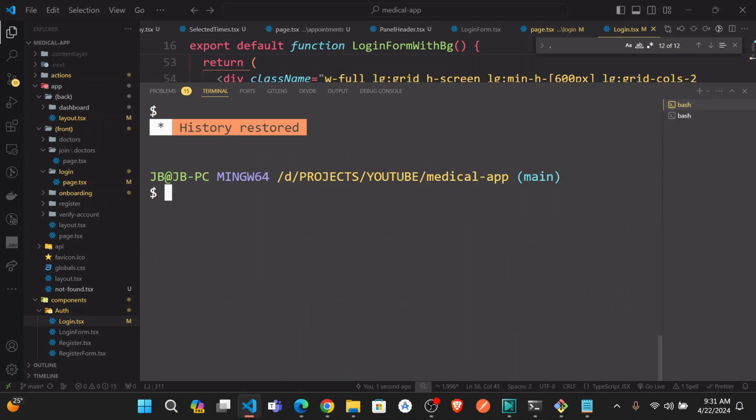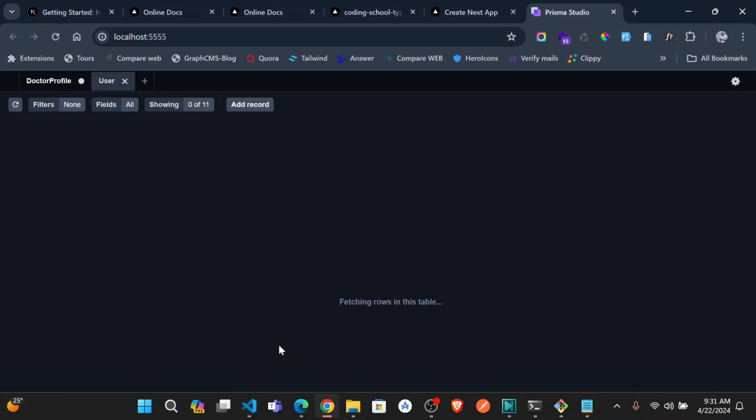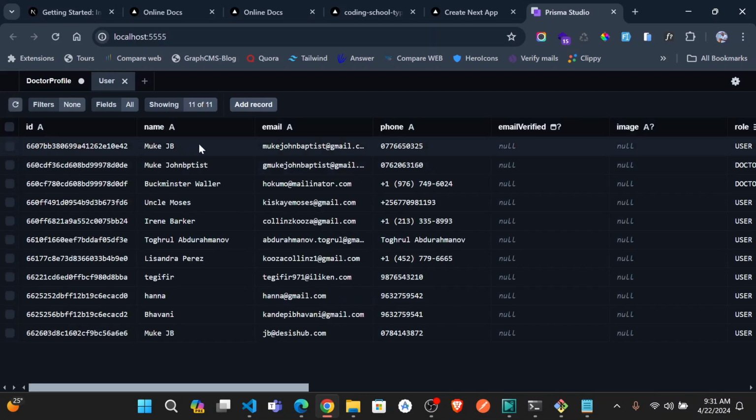So in the terminal, I'm just going to say npx prisma studio. Okay, so I'm just going to go here and let's just look at the users. So you have user, and you can see the last one just created, this one down here.